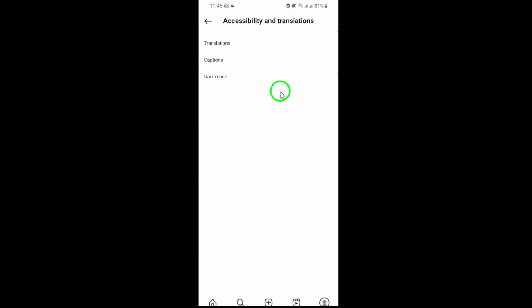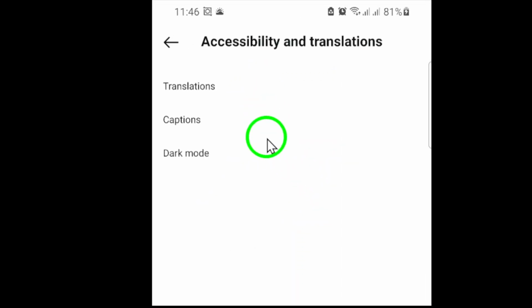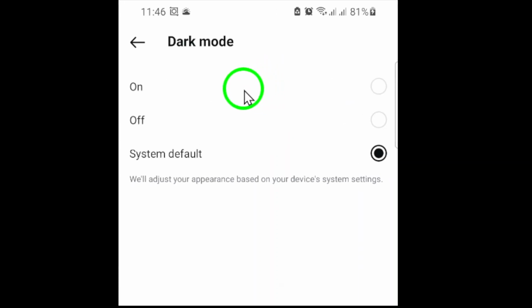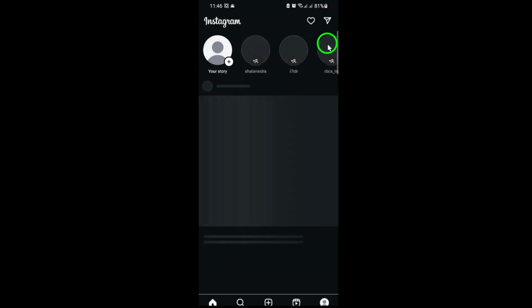Inside the Accessibility menu, you'll spot the Dark Mode option. Tap on Dark Mode, and you'll see a few choices. To turn on Dark Mode, simply choose On. Instantly, the app's background will shift to a sleek, dark theme.